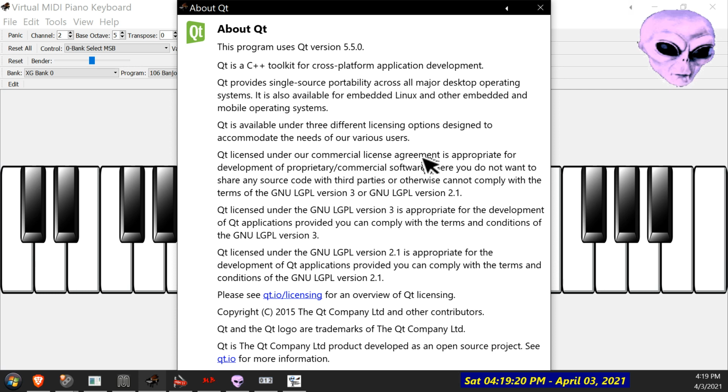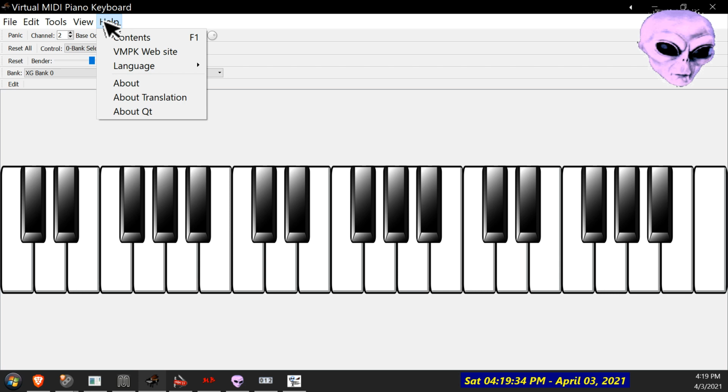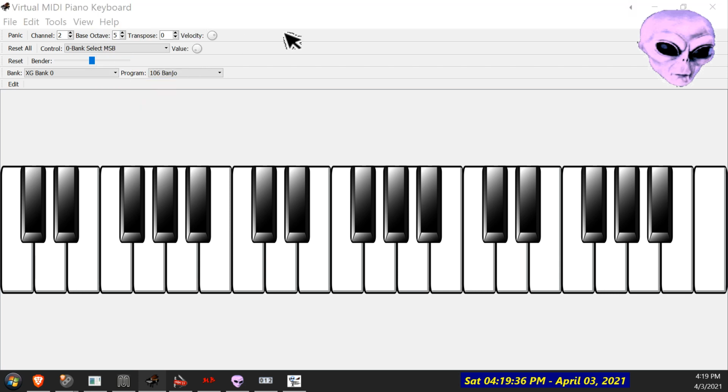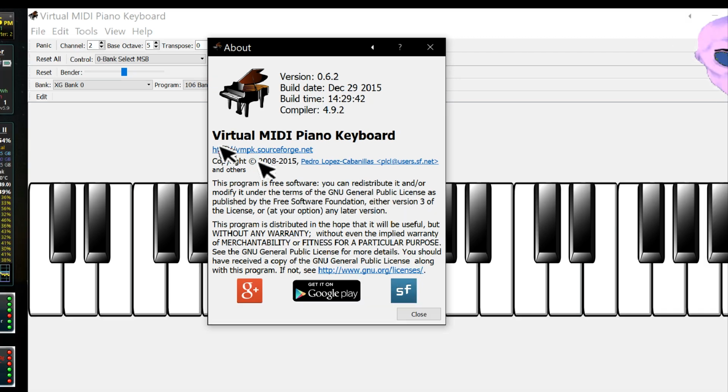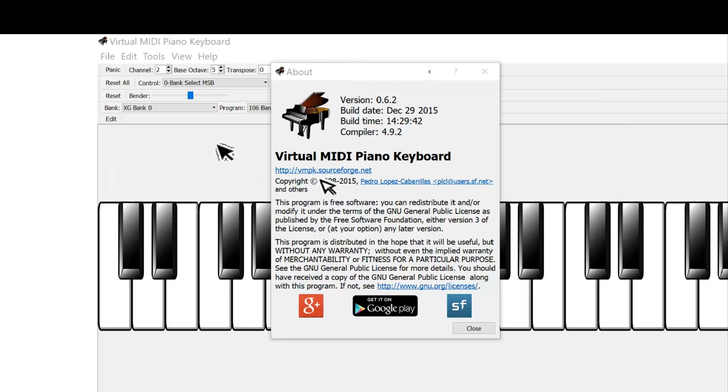C++. Okay. Qt. Qt. What else we got? MIDI. Piano. It hasn't been updated for a while though, but I might have an old version. But here's a link to it there. Generally that's where you find the web pages.